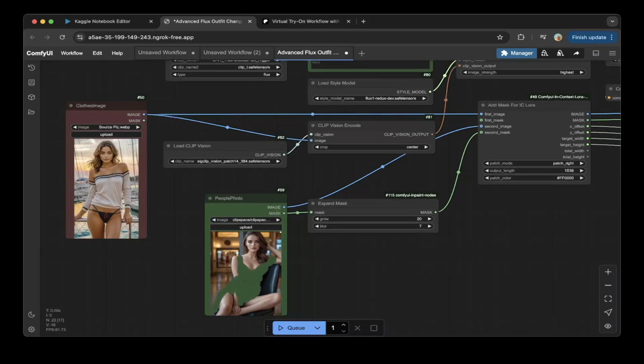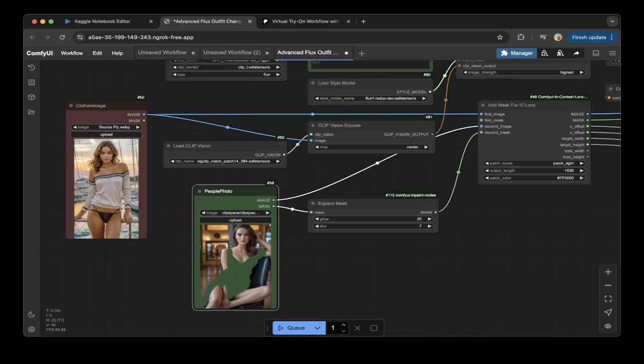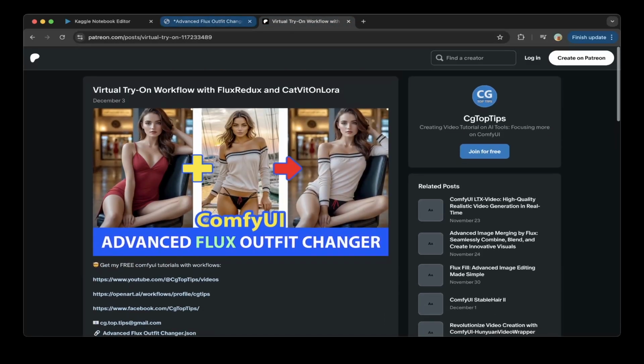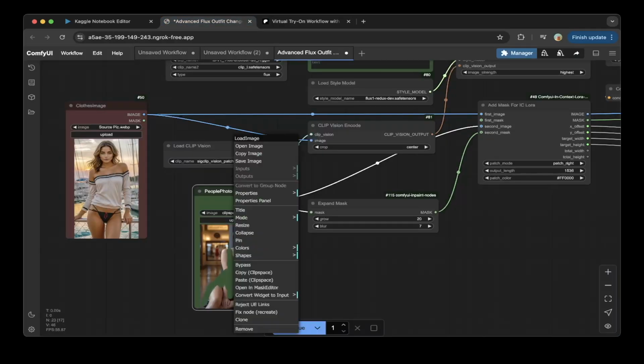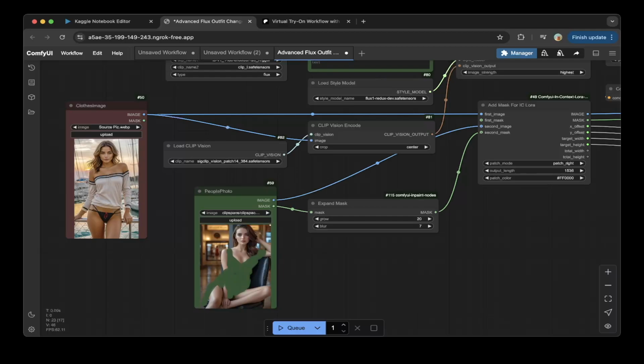So when you want to replace the clothes from the targeted model or targeted picture, it can be whatever you prefer. This is just a sample provided on this website. So you just right click and click Open in Mask Editor, so you can mask the place that you want to replace. After that, I just click the queue, so it should be able to start the flow.